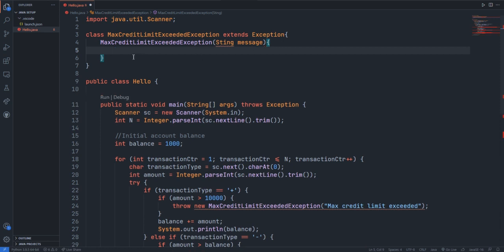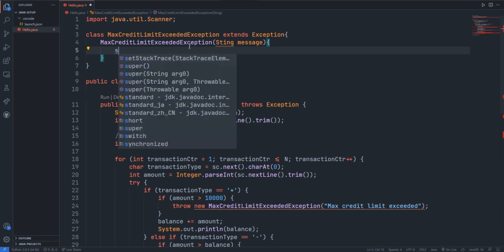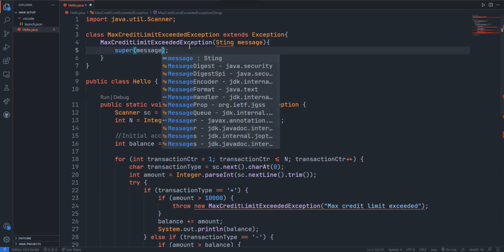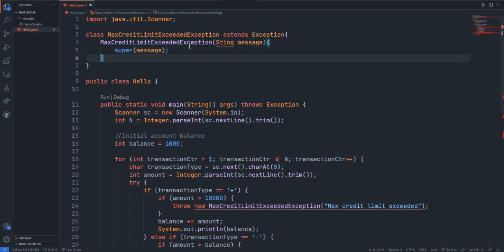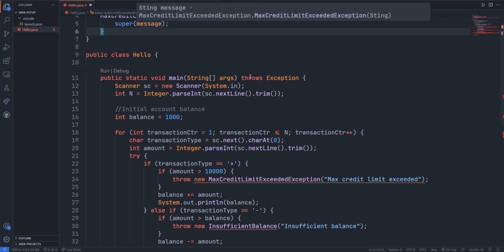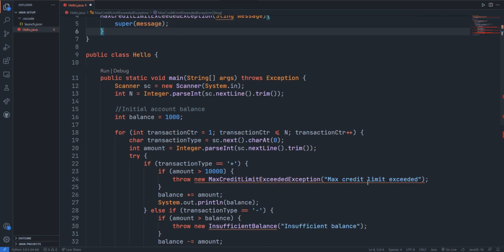We should give the properties for this message. For that we should call the super function, which will call the parent constructor, like super of message. So the Exception class will have the function getMessage. This getMessage method is also applicable for this message, so we will print this max credit limit extended exception.